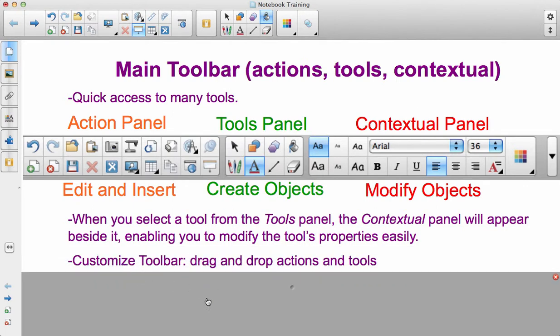We've talked about customizing the toolbar in a different video, but just real quickly, if you want to change the tools or actions that are available to you in this toolbar, you are just going to go ahead and click that gear.